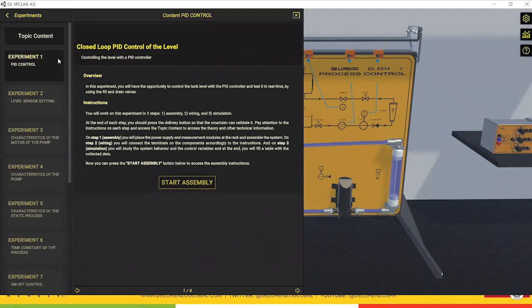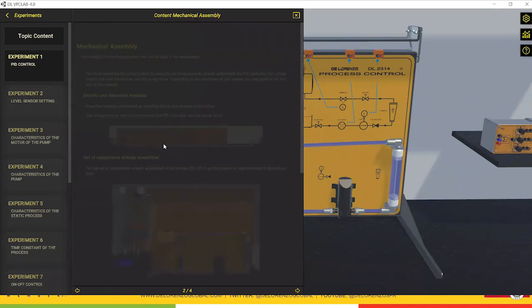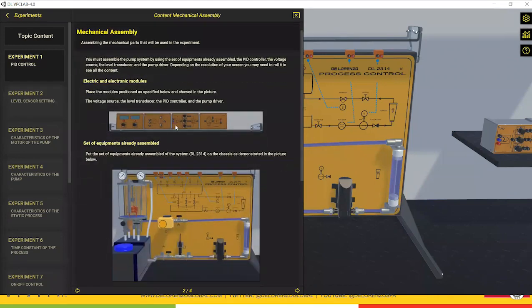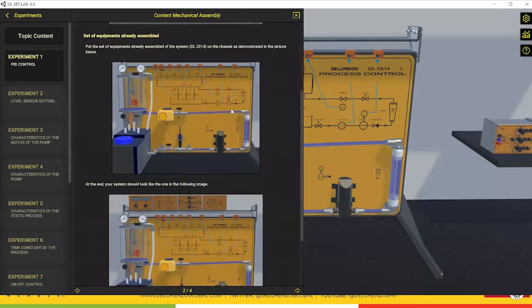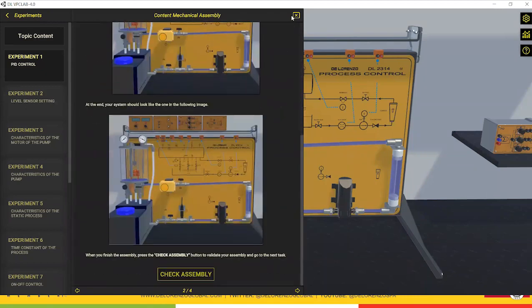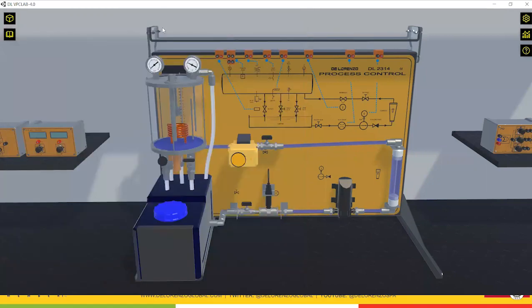So if I click the experiment, then I have instructions on the experiment, and it tells me that I'm going to work on it in 3 steps: assembly, wiring, and simulation. So I'm going to start the assembly. And here I have the instructions on what I need to assemble and how I need to assemble it.